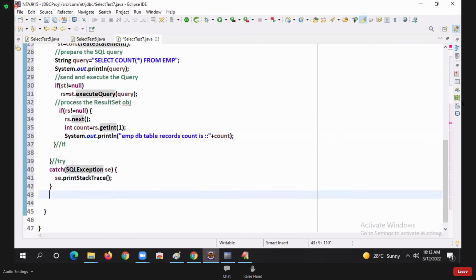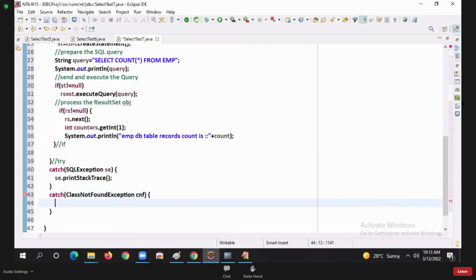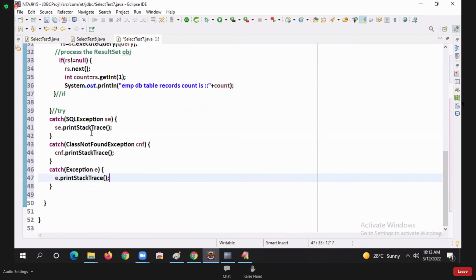Try block, guys. Catch, guys. Class not found, guys. CNF dot print stack trace. Exception E, guys. Print stack trace. Next. Okay. Next. Finally block, guys.